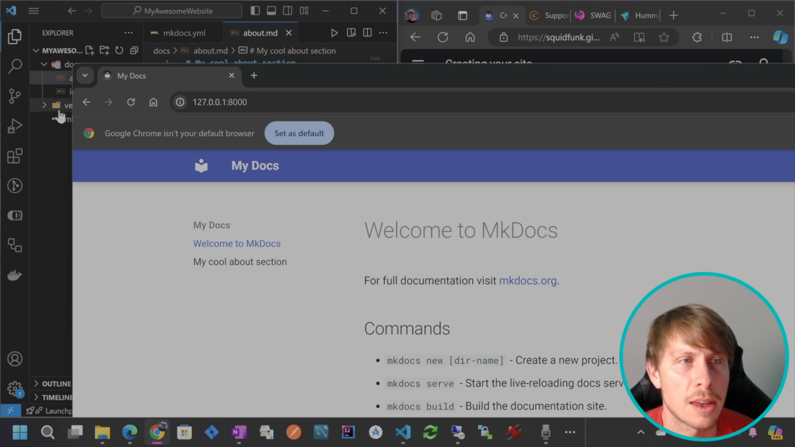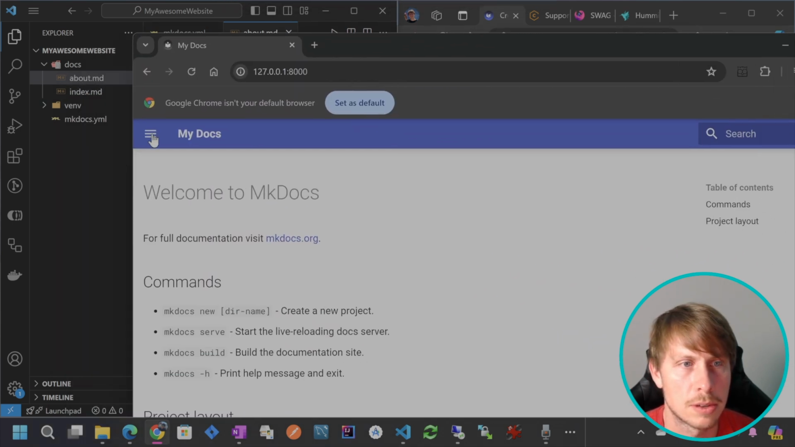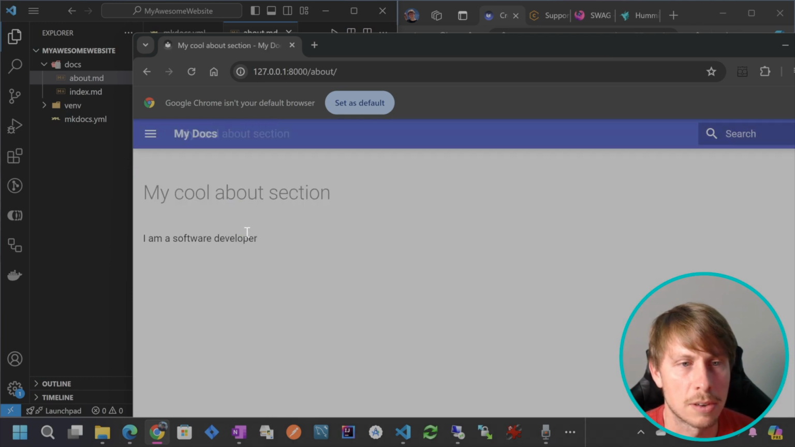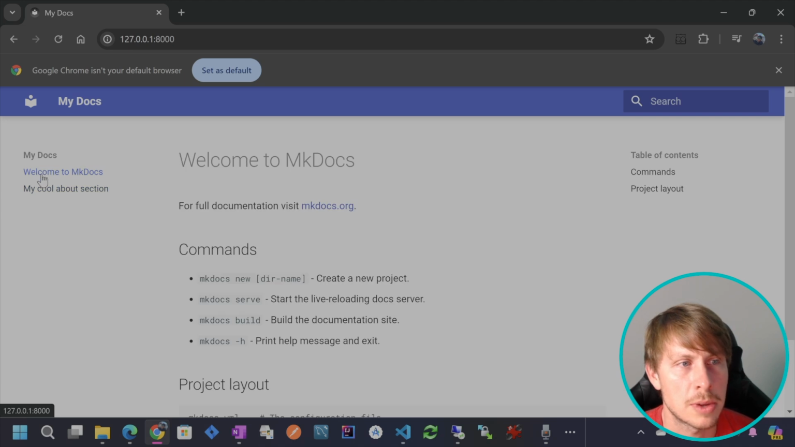So we can see that we have two pages now. We have our welcome page and we have our next page that we just created. And you can see we have those two high-level pages here, but I'd kind of rather them be up here. So let's go ahead and configure that real quick.